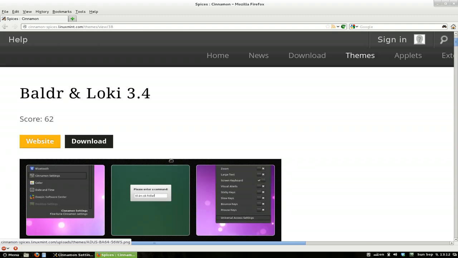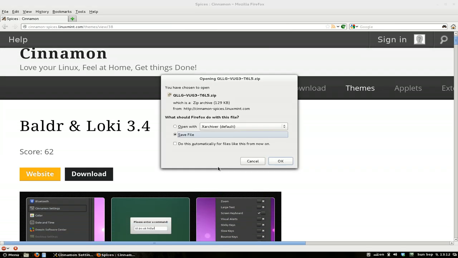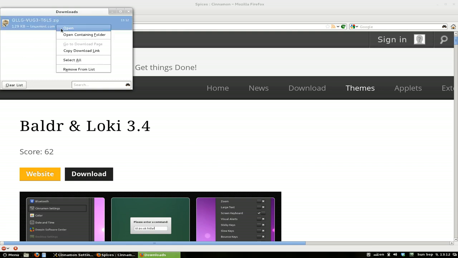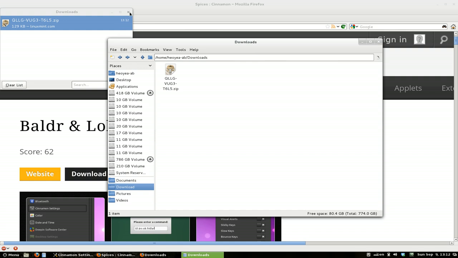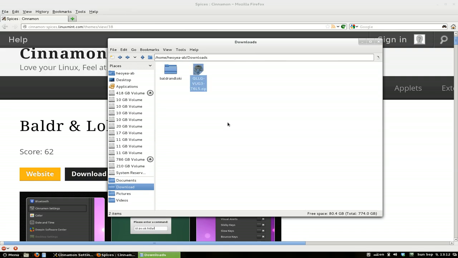All you've got to do is download it. There's a little download button here. We're going to save it. Save this, and there you go. We saved it. If you want to know exactly where it is, it's in your download folder here. You can just extract here or something like that, and you have this folder.